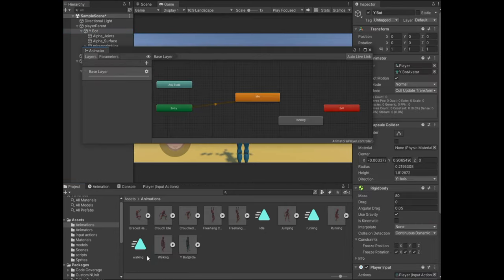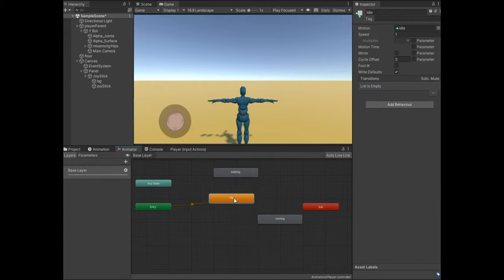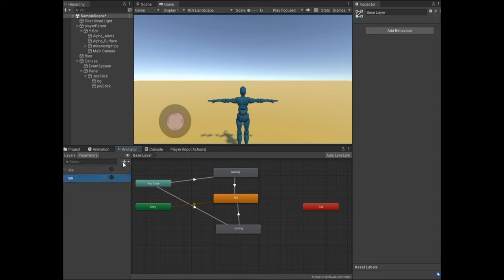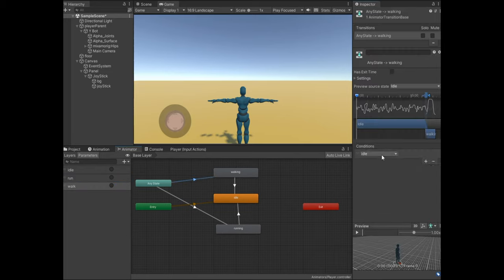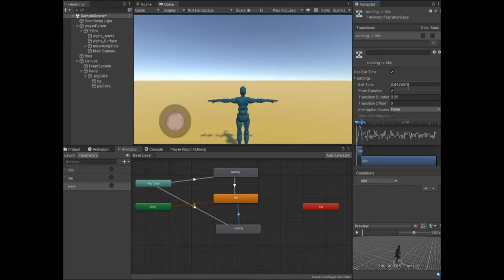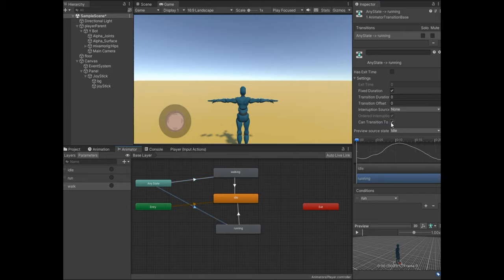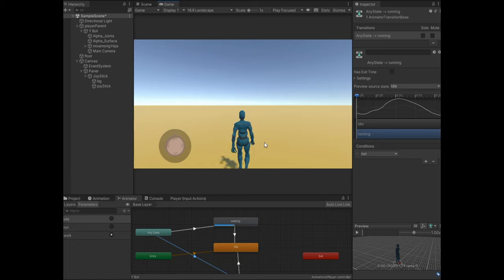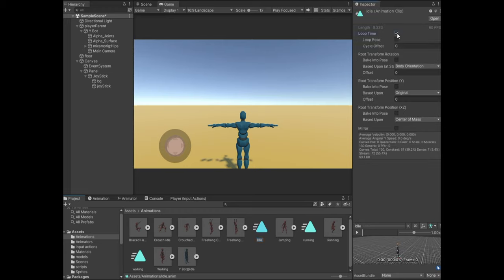Click on the player, then open the animator window, drag the animations in, set them as the following, then add the parameters, and don't forget to double-click the transition coming from the any state and uncheck can transition to self. If you miss this step, the animations will be stuck in the first frame looping. And don't forget to click on the animations and check loop and loop pose.